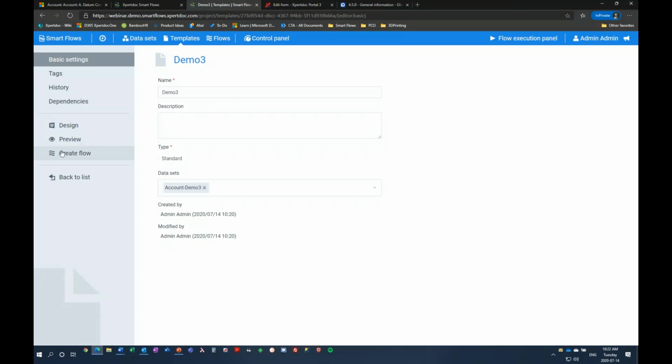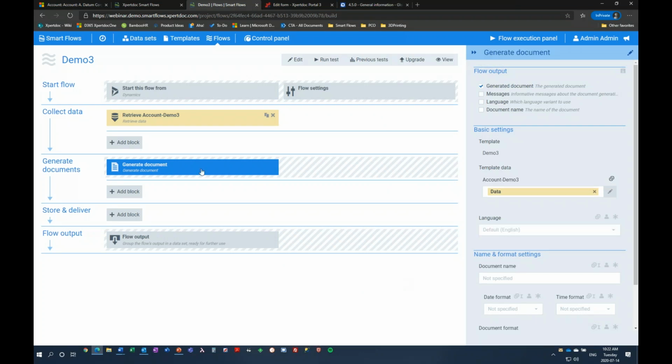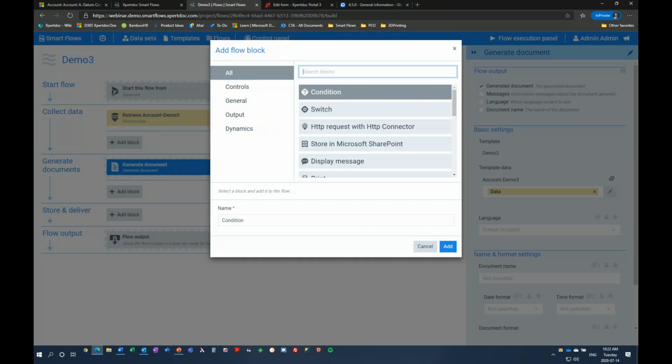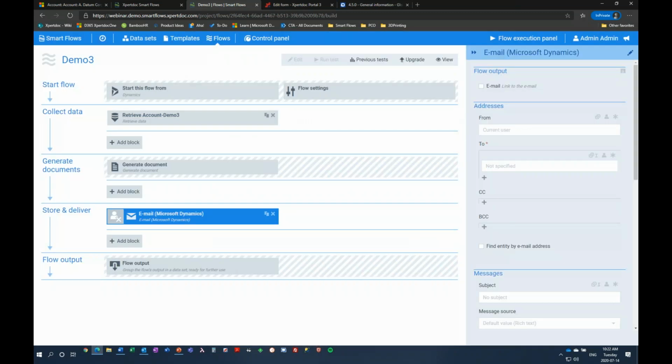All right, so I will create a flow from it. And I want to send the document by email. Now I can keep a simple workflow because the email block is in the Store and Deliver section. So let me select the email. This one can be a Dynamics email. All right. So this is where the magic will happen, basically.